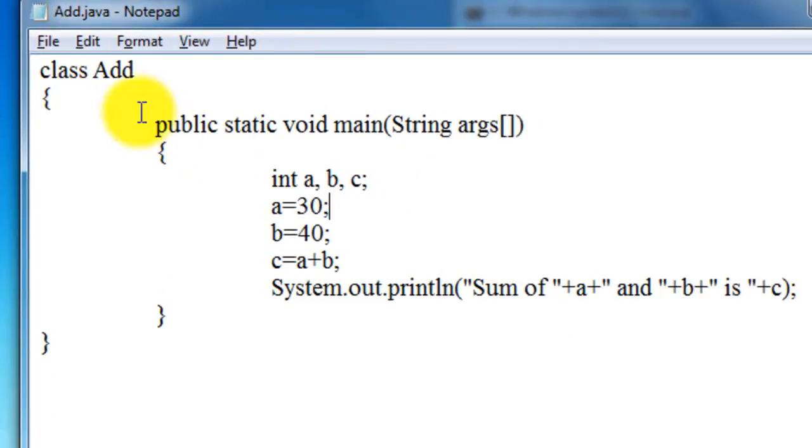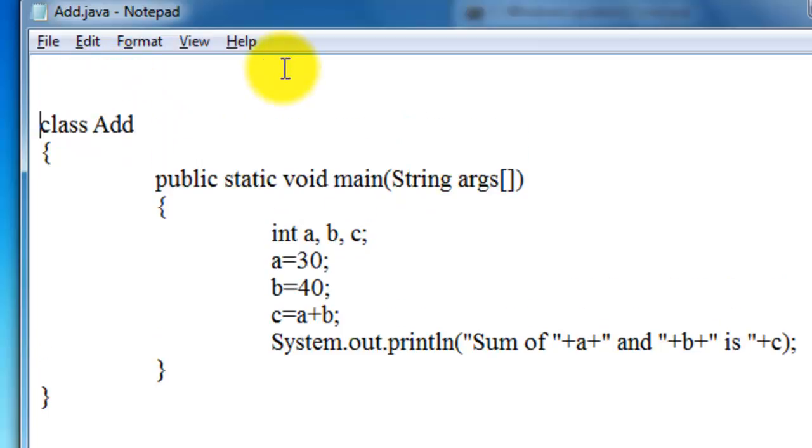For that, first of all we need to import a class by writing import java.util.Scanner, with capital S in Scanner, and a semicolon. Basically, import is a keyword which is used to import external classes in a Java program. Scanner is a class which is in the util package, and the util package is in the java package.